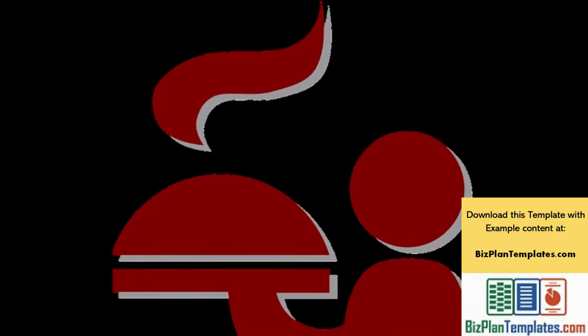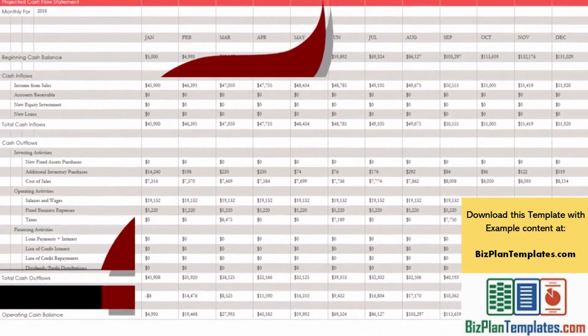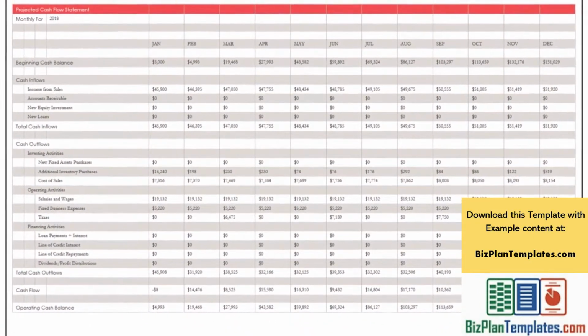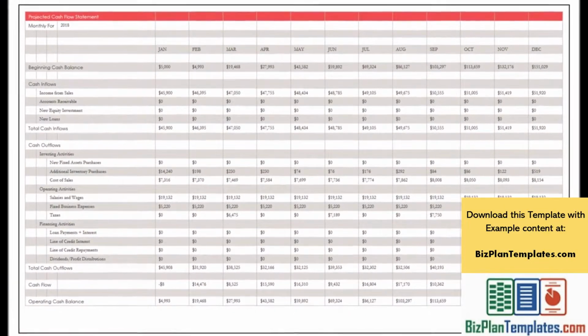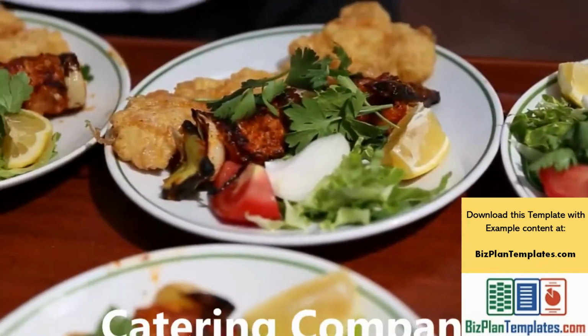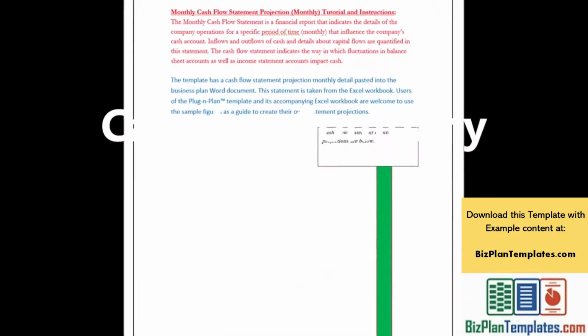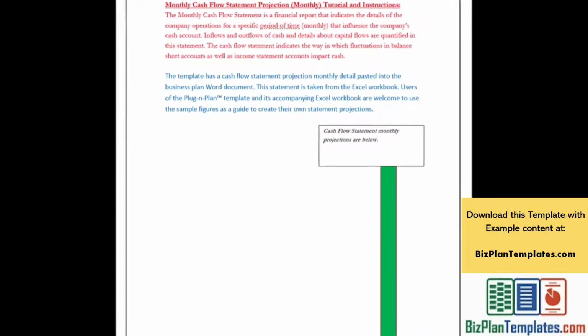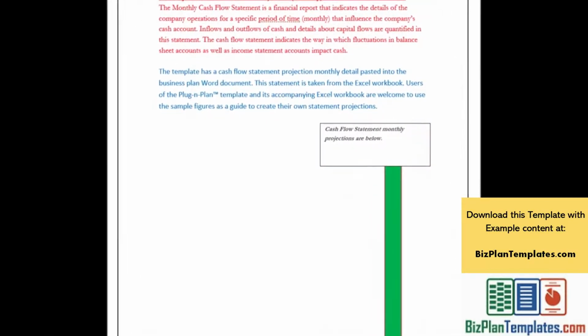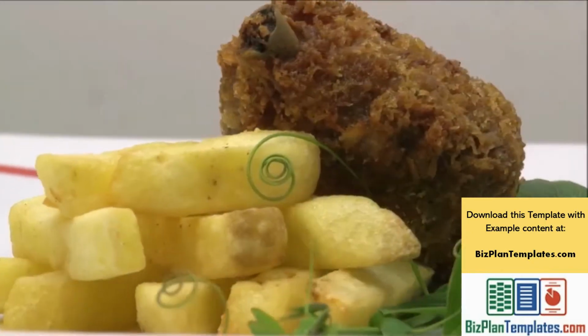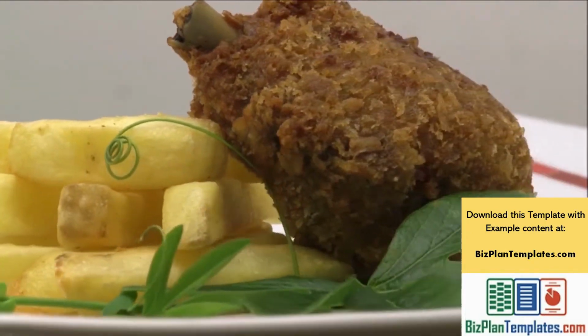Inflows and outflows of cash and details about capital flows are quantified in this statement. The cash flow statement indicates the way in which fluctuations in balance sheet accounts as well as income statement accounts impact cash.